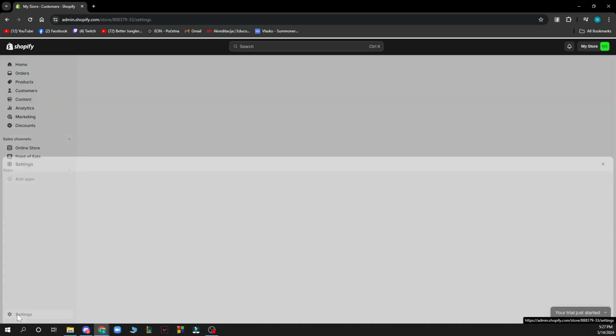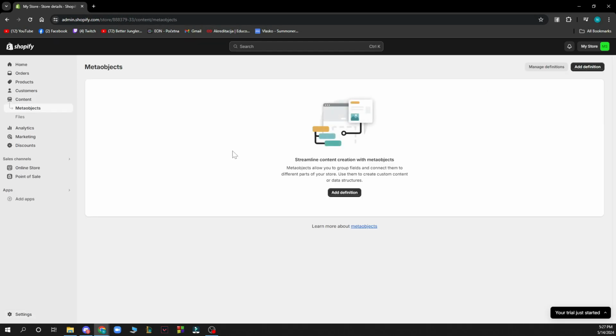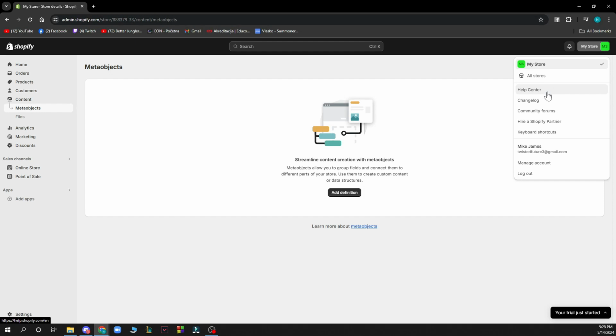In the bottom left corner, we have the settings, where you can find all of the settings about your account. In the top right corner, you have my store, or your store, where you have the help center, the change log, community forums, hire a Shopify partner, keyboard shortcuts, the actual name, manage account, and of course the log out option.